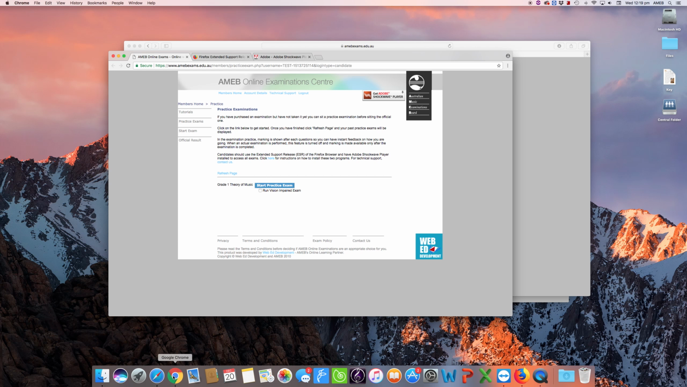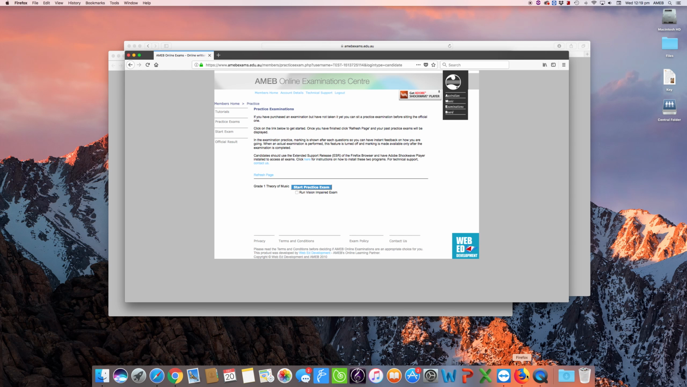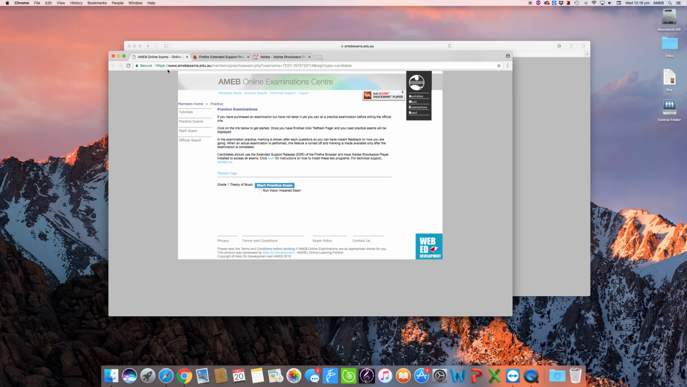The first thing we need to do is to close any current versions of Firefox we have open. So if you have Firefox open, just right-click the icon at the bottom of the screen, or you can also hold down the Control key and click the icon and select Quit. And that will make sure that it's completely closed.